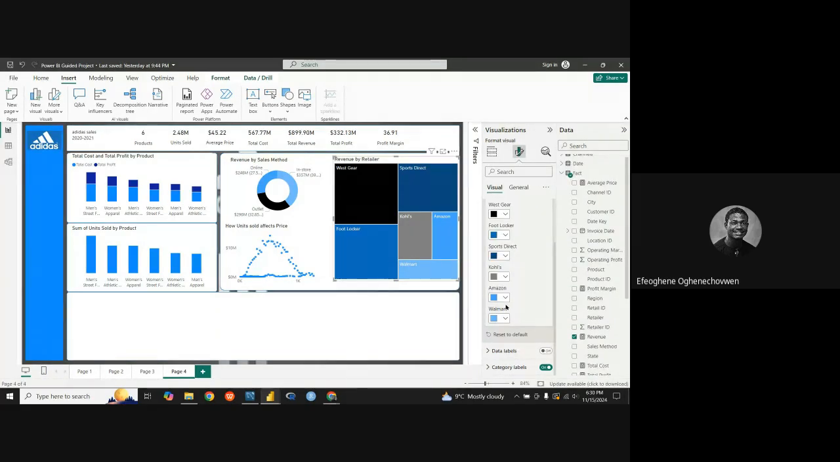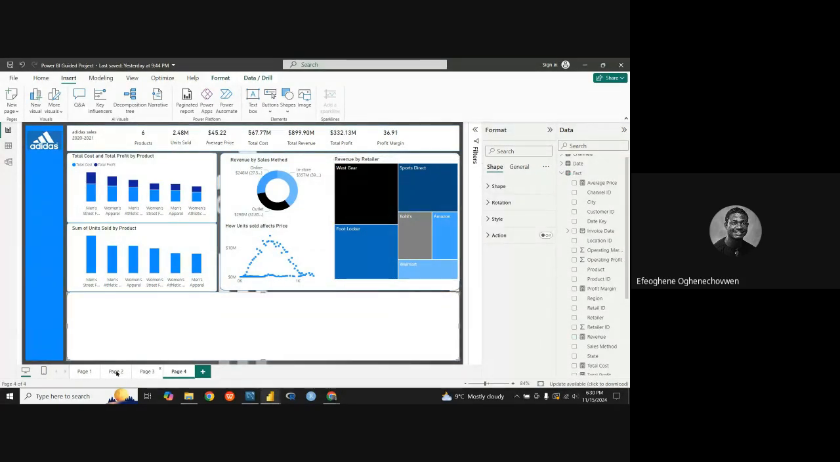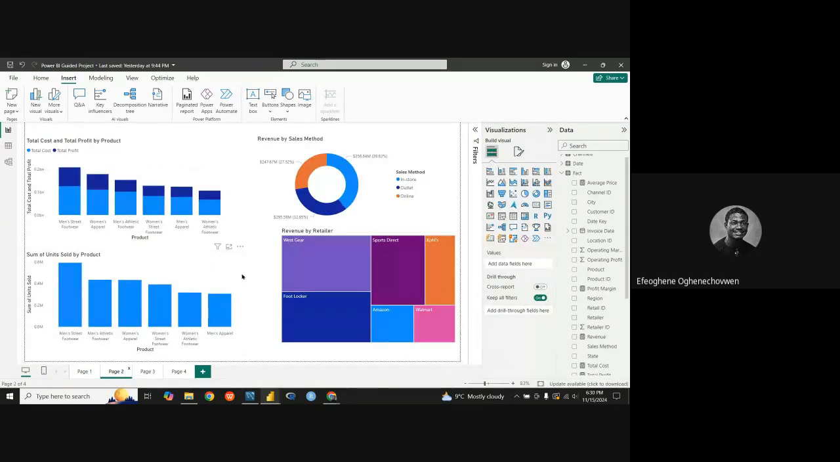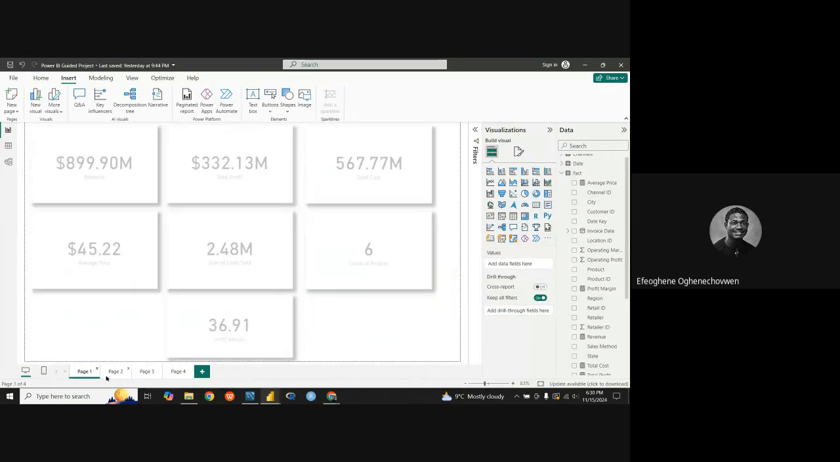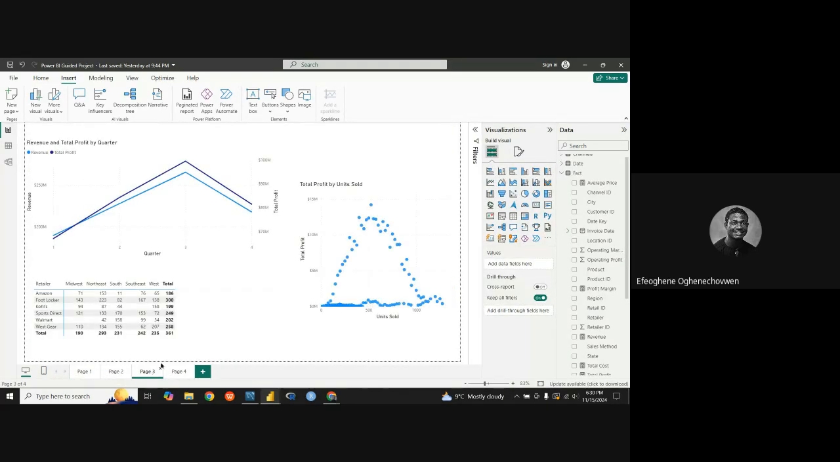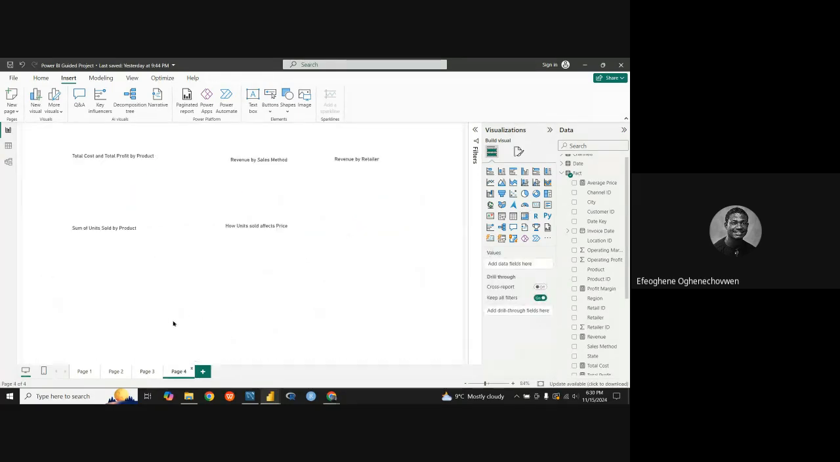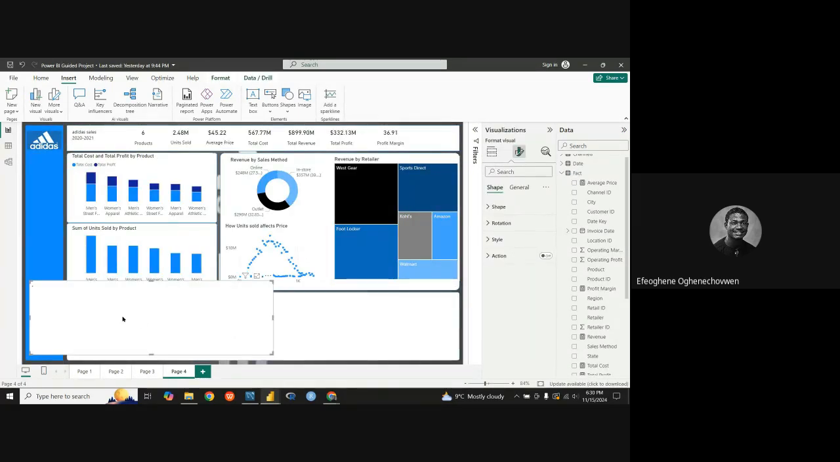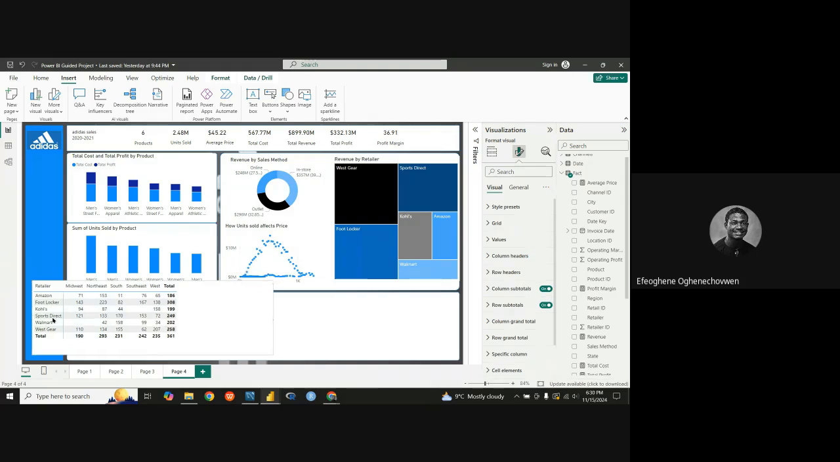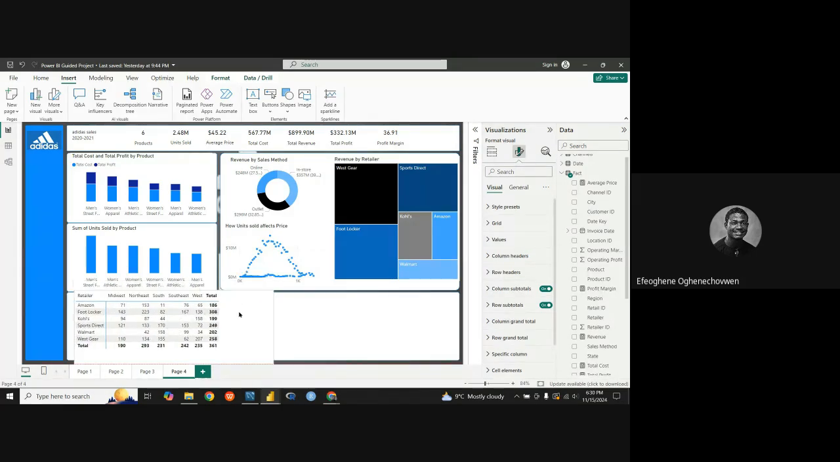All right, so next we'll bring our matrix here. We didn't create the matrix. Oh, okay. Right click on this, copy visual, come over to the page, and Control paste it. So this is the total.